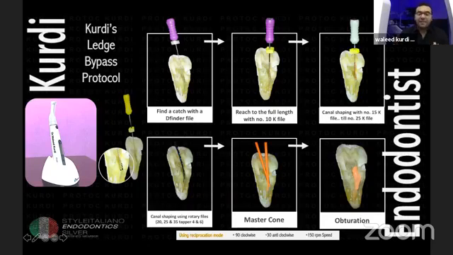Once you have a canal shaped already with K file number 25 taper 02, you can use your rotary files after that to complete the shaping, because after this step, our problem is not the size or the diameter now, our problem is the taper, because we want our irrigation to reach the apex. So after complete bypassing with hand files manually up to 25/02, you can use your rotary files.